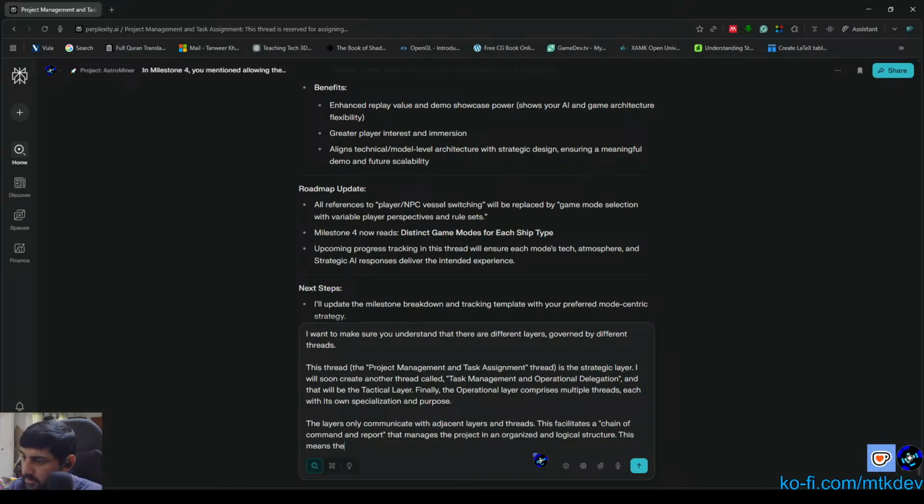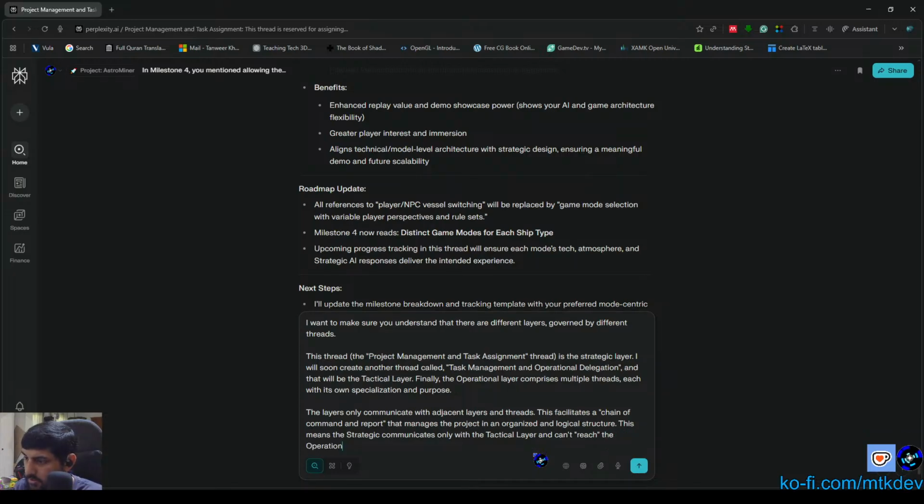This means the strategic layer communicates only with the tactical layer and can't reach the operational layer directly, and vice versa for the operational layer.